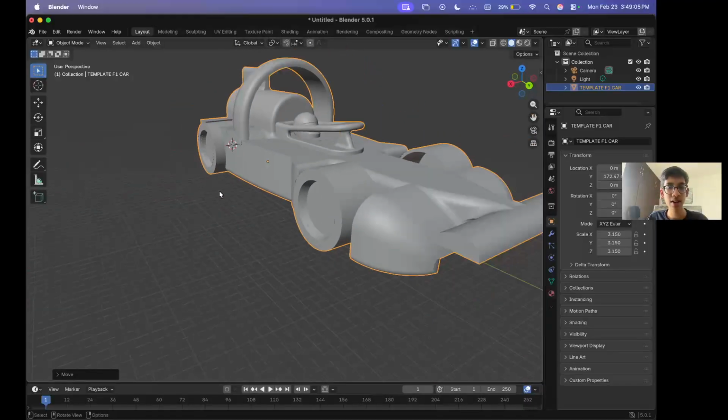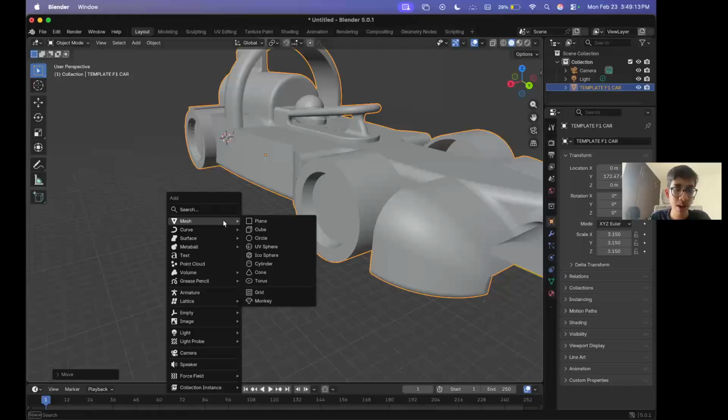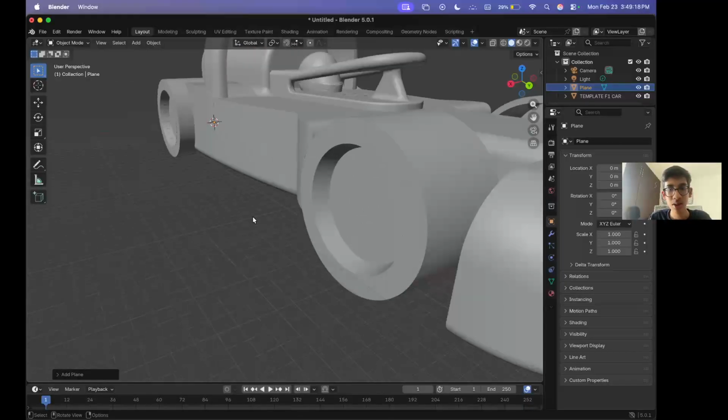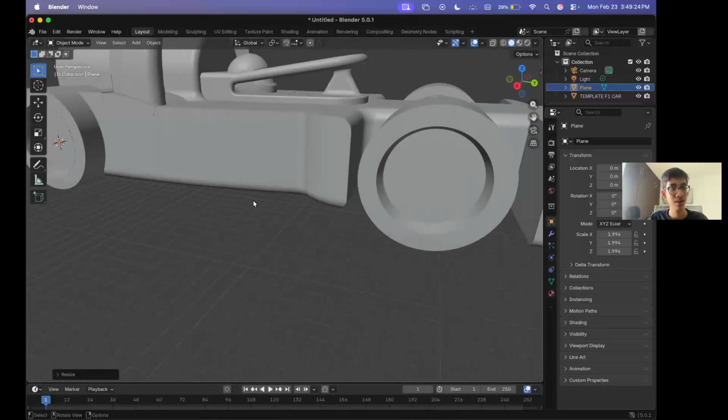Okay, let's add a plane now, so we have a surface for the car to stay on. So let's press Shift A. We go to Mesh, Plane. Now we don't see the plane because it's really small. So let's press S, make it a bit bigger. We see that it's somewhere far away, so let's press G and get it closer here.